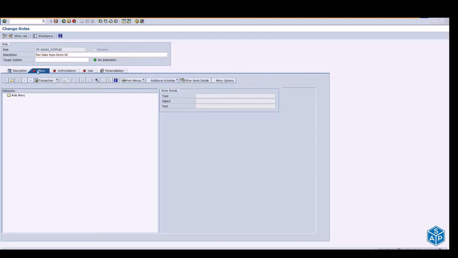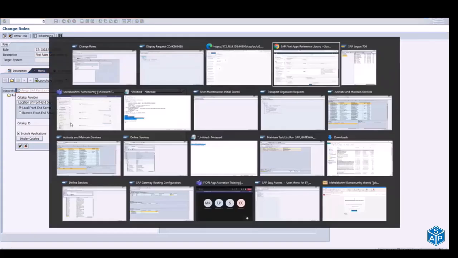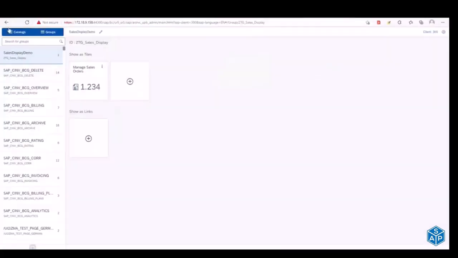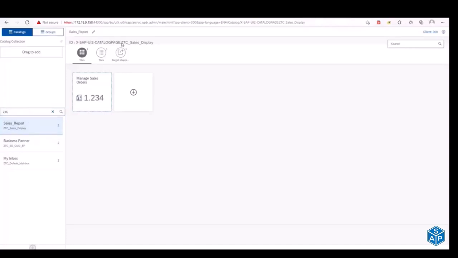Now, when you come to the menu, there is one small option like an insert node. Just click on this and you can see there is a Fiori Launchpad. You can see the Launchpad catalog. Now, first we need to map the Launchpad catalog, then we need to map the group. When I click on the Launchpad catalog, it will ask for the catalog ID. How will you find this catalog ID? It is the one which we created here. The one which we created here is ZTC sales display. This is nothing but my catalog ID.